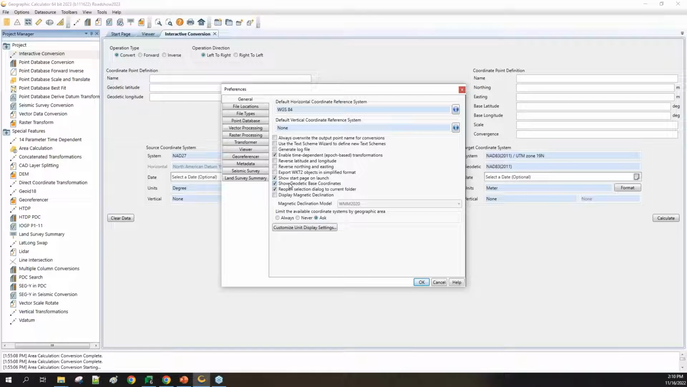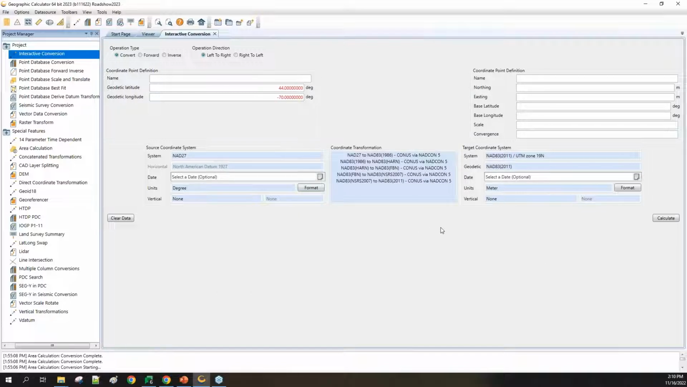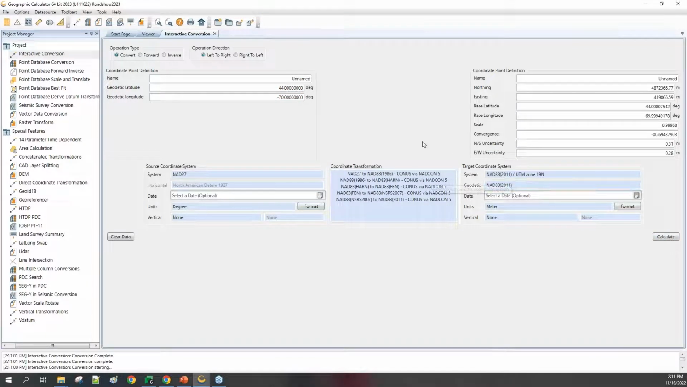If we had that toggled off, you'd see the same old familiar view of the interactive job that we've had for a very long time. So simply toggle that on and you'll have this new base lat long, and that will only show up when you're using a coordinate system that isn't already a lat long coordinate system. So when we go and actually fire off our calculation here, you'll see what we get is the input lat long on its side.